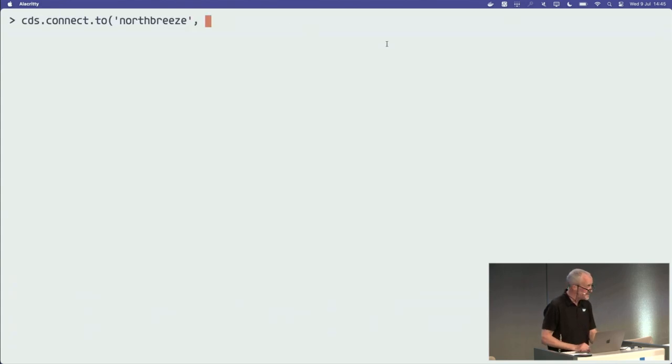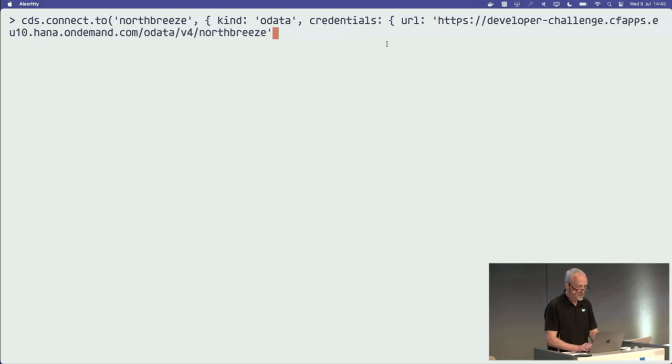And instead, I'm going to say, well, what is it? It's a kind OData. It's not GraphQL. Not GraphQL. And credentials, URL. Did I copy paste that? There we go. Perfect. Right, okay. There. All I've done is pass in the minimum destination object effectively.